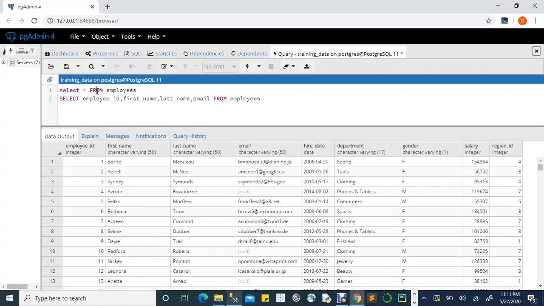So as a matter of personal preference, I like to use uppercase for my keywords, and that's what most people do. It looks better writing it this way. And I can keep my table name in lowercase. I can keep all these column names in lowercase, but I like to use uppercase for the keywords. So it looks pretty like this. So select star from employees, and that's what is giving us this.